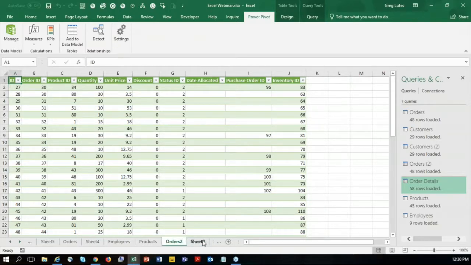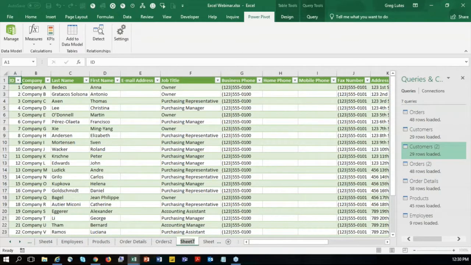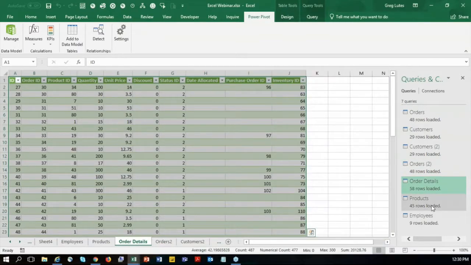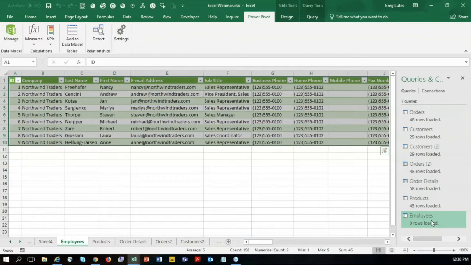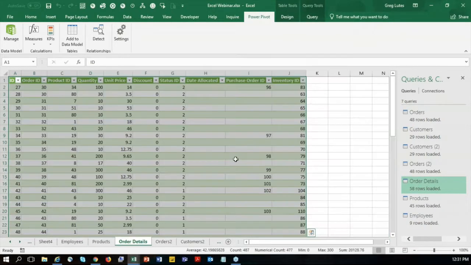Oh, sorry, this is order details, isn't it? Yeah, order details, sorry about that. Order details. And this one is orders, so I'm just going to call this orders 2. This one is going to be customers 2. Spelled correctly. So I got orders, order details, there's my products and my employees. I've added employees. I've added products to the data model.